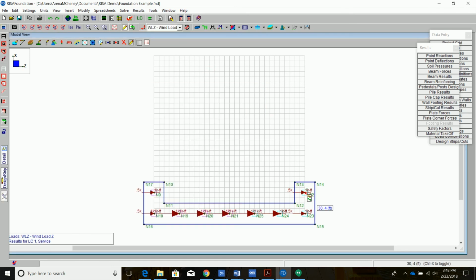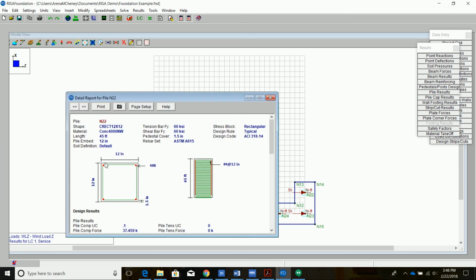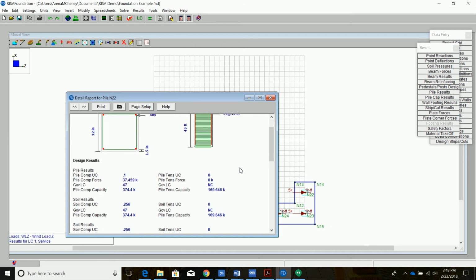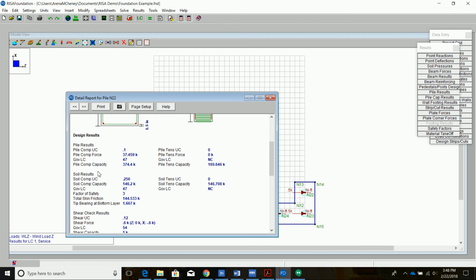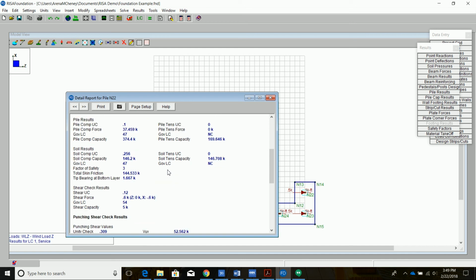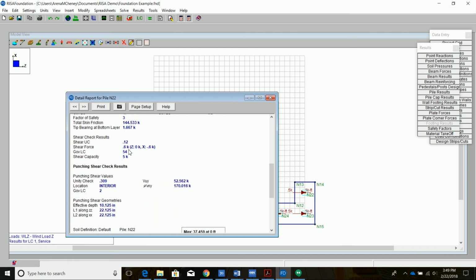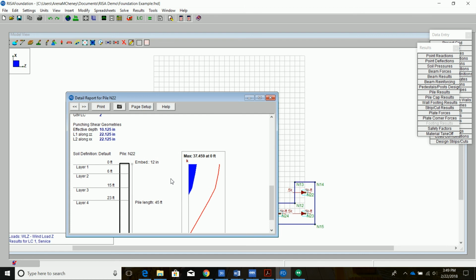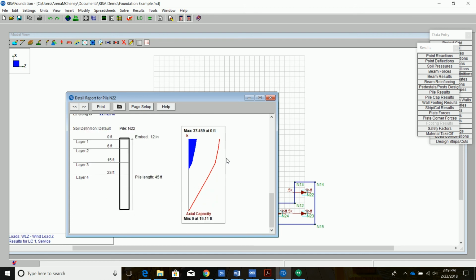And of course, for the concrete pile, you'll get something very similar. Here's a diagram of the pile itself, all the information of the pile, and you still get your design results for the pile capacity in tension and compression, your soil results, your shear checks. Here's your punching shear. That way you know the concrete that your pile is embedded into is strong enough and properly designed. And then here's your axial capacity diagram for the concrete pile.